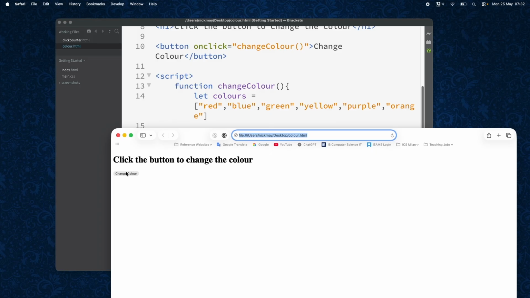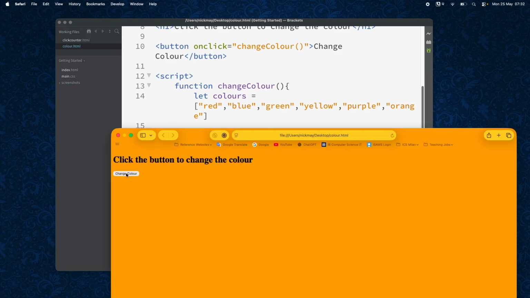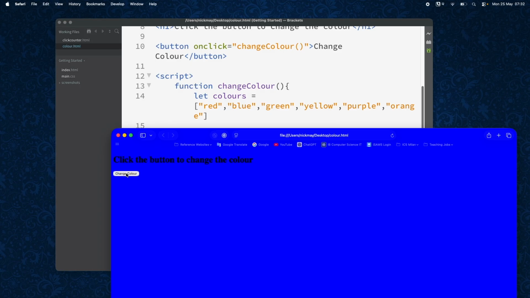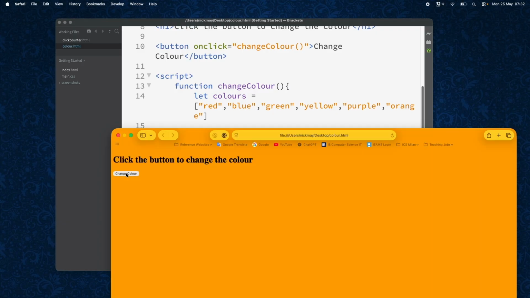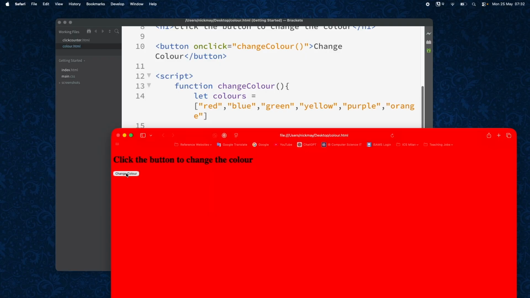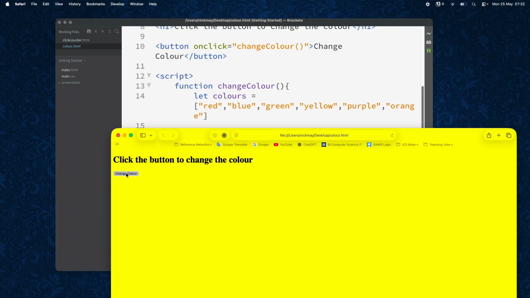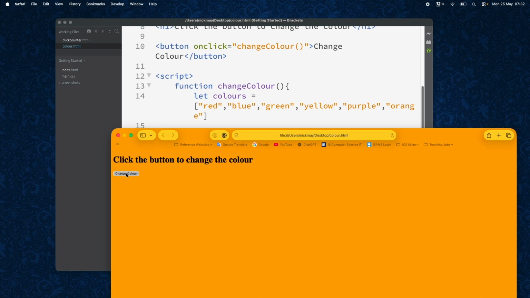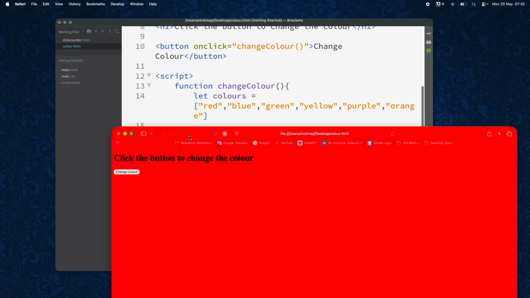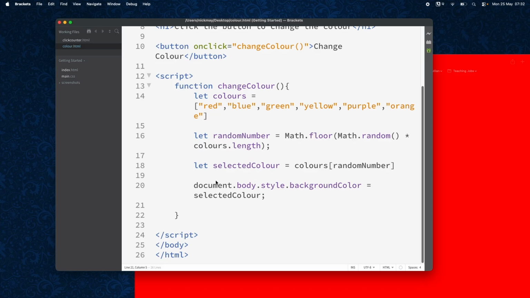So let's do it. There we go. It's purple. That's the orange, I think. Green, orange, blue, red, green. Maybe the yellow and the orange might be pretty similar. Oh no, there's the yellow. See, the yellow is much brighter. So that's it. That's a simple JavaScript program that makes the colors change.